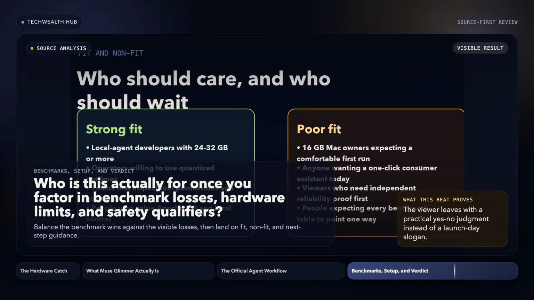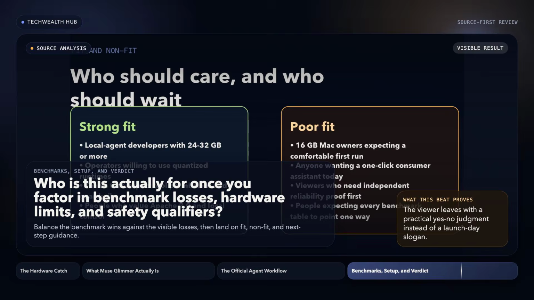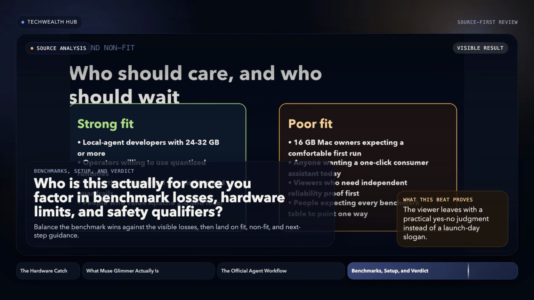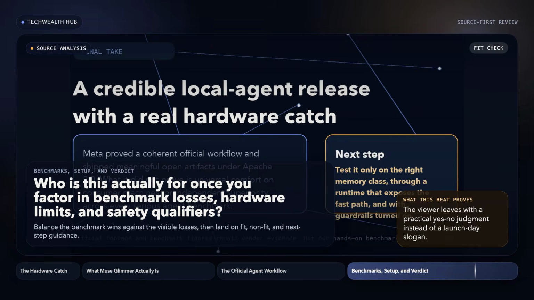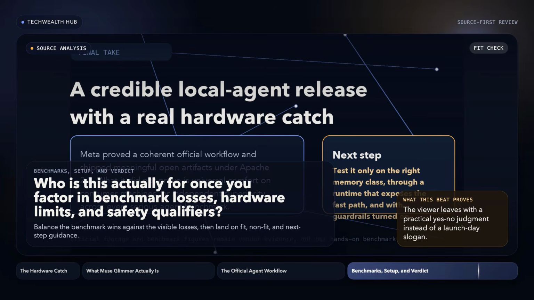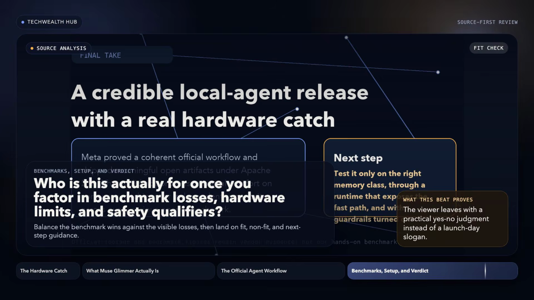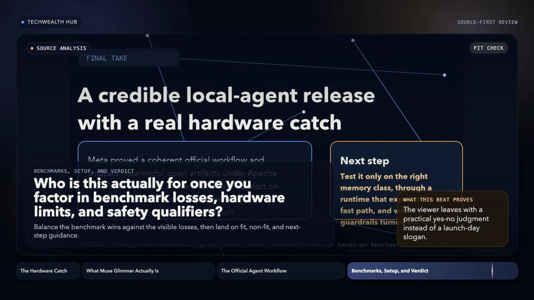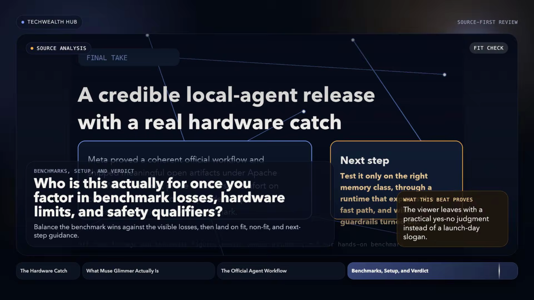My takeaway is simple. If you are a local agent developer targeting Meta's official 24 to 32 GB quantized configurations or more, Muse Glimmer looks like a meaningful open-weight release worth testing. Lower bit community builds may run with less memory, but with extra quality or offloading trade-offs. If you are on a 16GB Mac, or you want a one-click consumer assistant that is already proven beyond vendor footage and vendor benchmarks, this is not your easy answer yet.